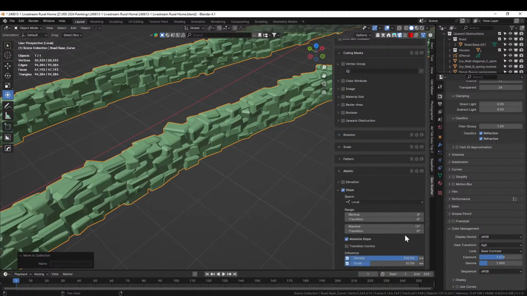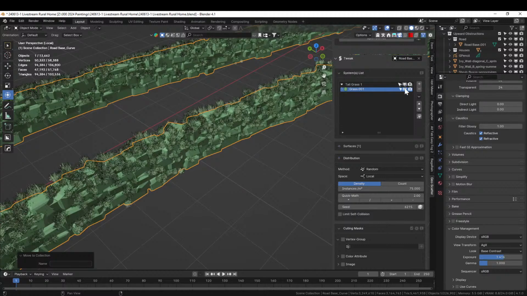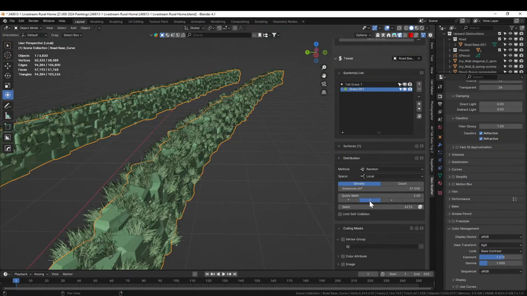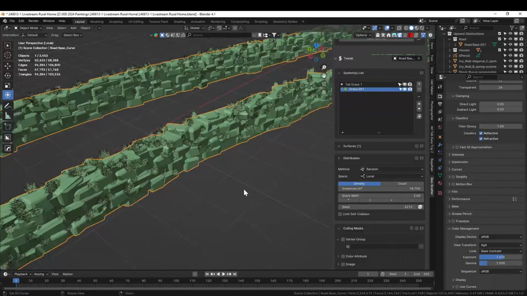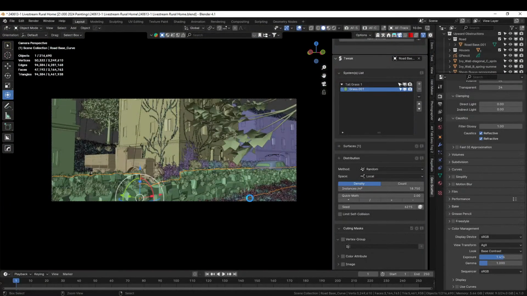Slope. Absolute 60. Let's turn it on, see what it does. Cool. Yeah, that's nice. Still too many. Cut down a little bit more. That seems good. There we go. 0. Save.